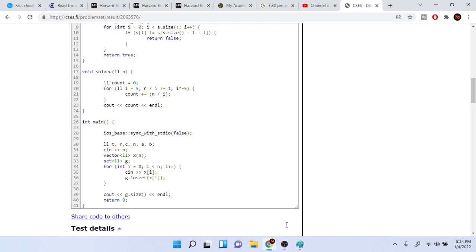This is long long. LL means long long. And yeah, that's just what it means. But I don't have anything else for this. This problem is really easy.